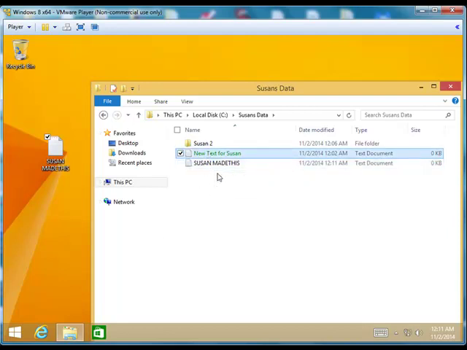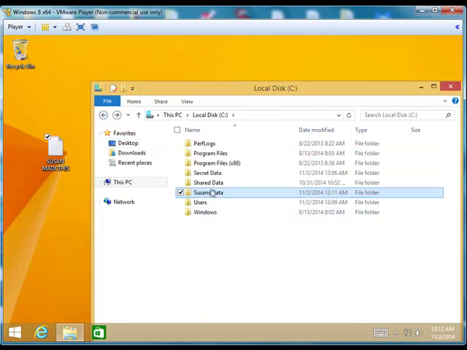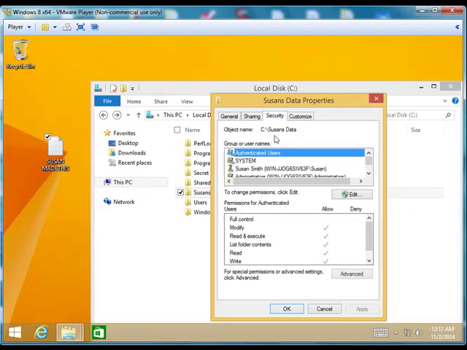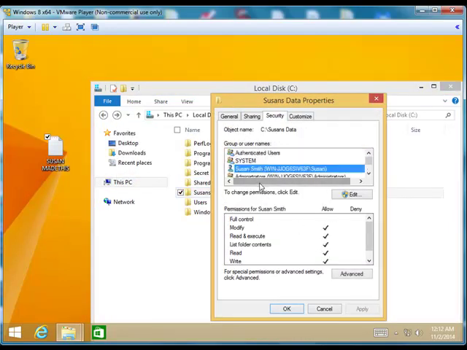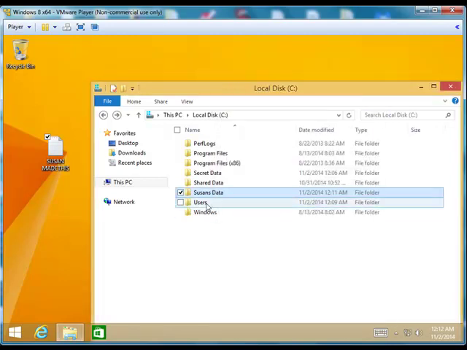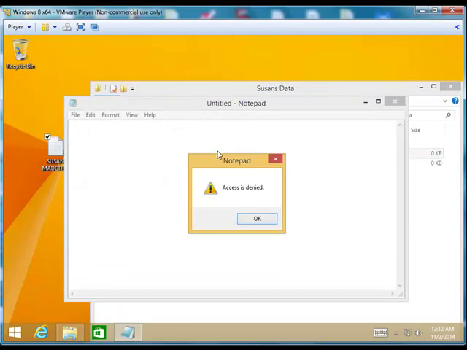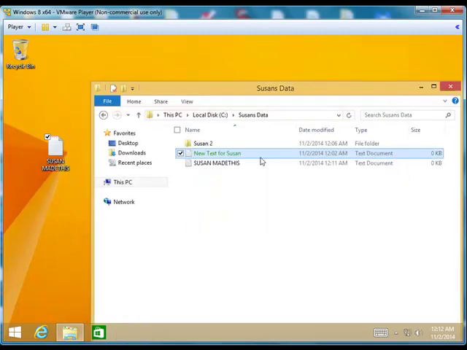Now here is that encrypted document that student made earlier. Can I get into it? It's in my folder. As Susan, I have modify privileges to this folder, right? Yeah, see, modify privileges. So let's go in here. I should be able to open it. Access is denied. And access is denied because I don't have the encryption key for that file.